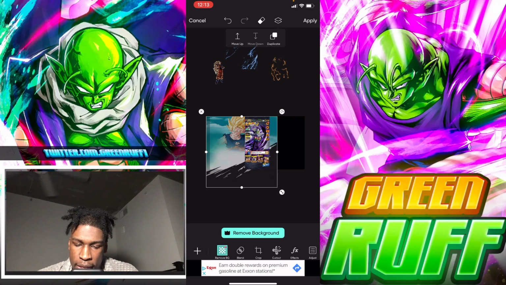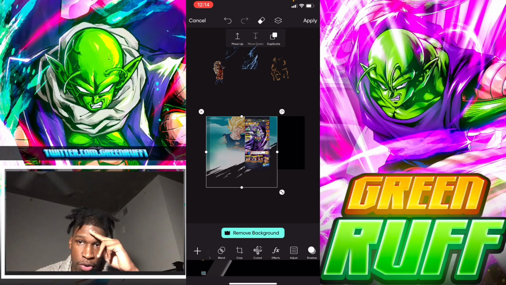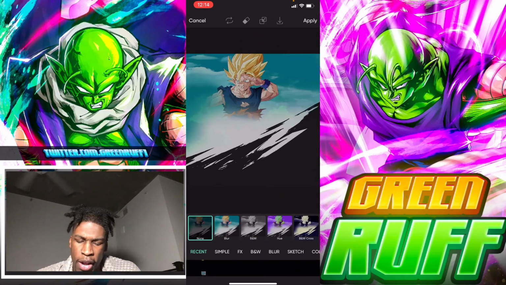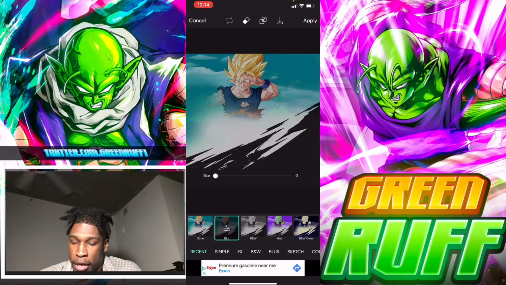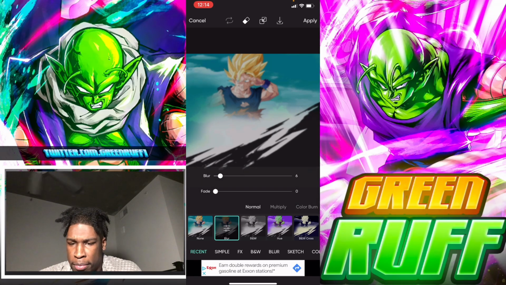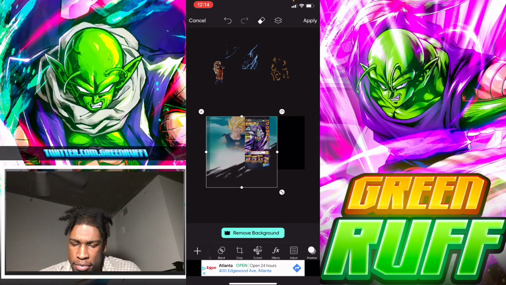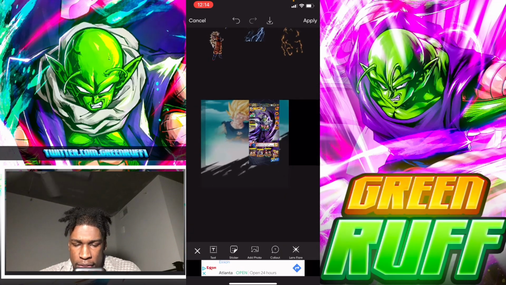So we're going to click this right now. I do not want to click OK just yet. I want to have an effect on that little picture with Super Saiyan 3 Goku. So we'll click effects, and what I like to do is blur this out. I want you guys to be able to see the Goku, but I don't want it to be clearly visible. So I want to blur this out. I'm going to put this at 6, right? Click apply right there, and then we're going to click out of it.